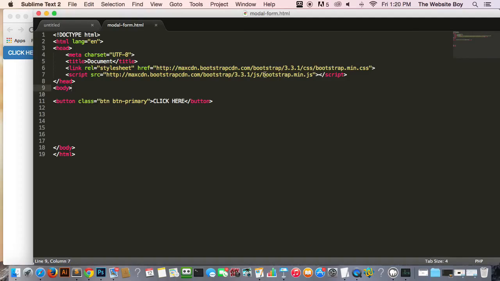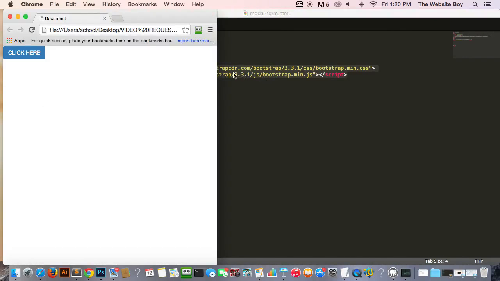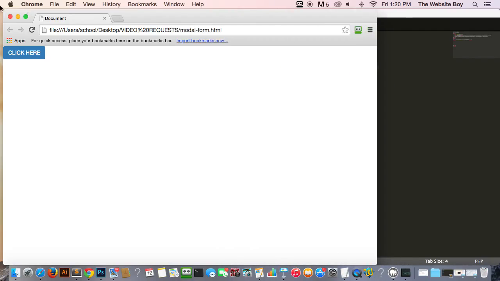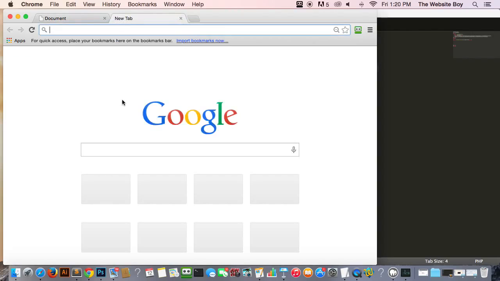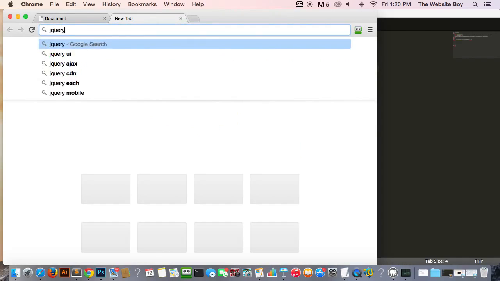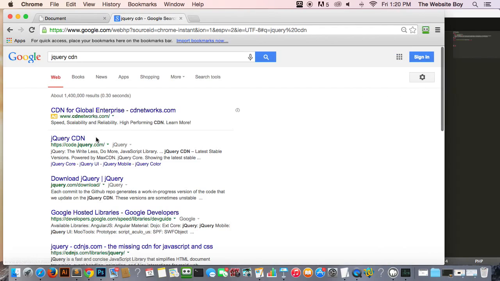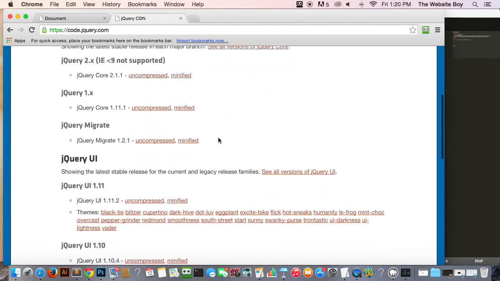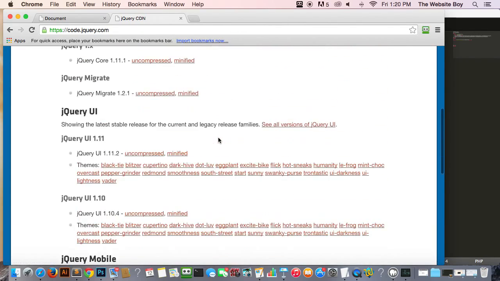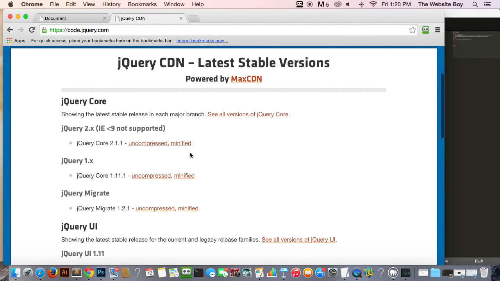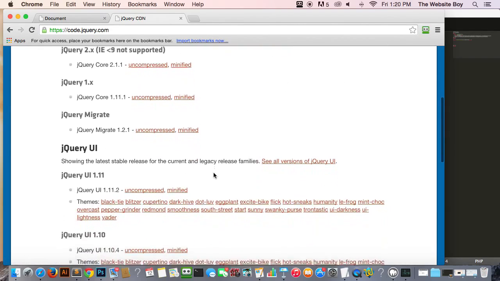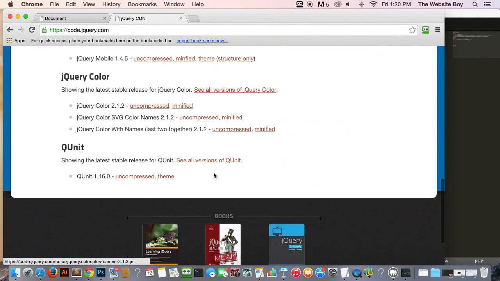So now that we have this linked, the next thing for us to link is our jQuery. So let's go to Google, jQuery CDN. And I know this, by the way, I'm just letting you know how I do it, so that way you can actually do it yourself. So we want to grab the compressed version, or let me see.